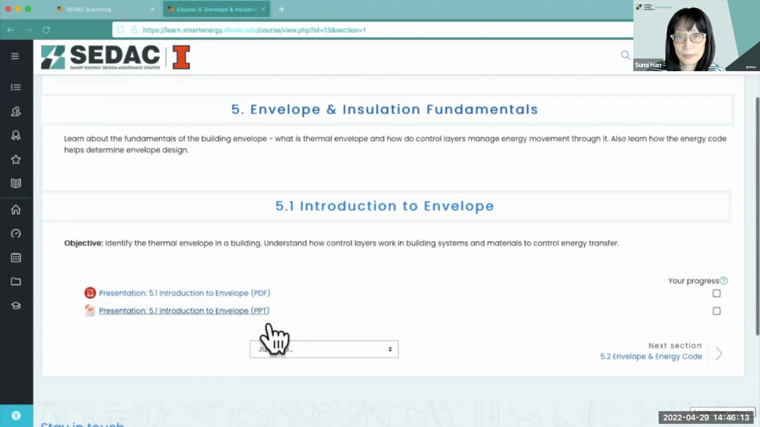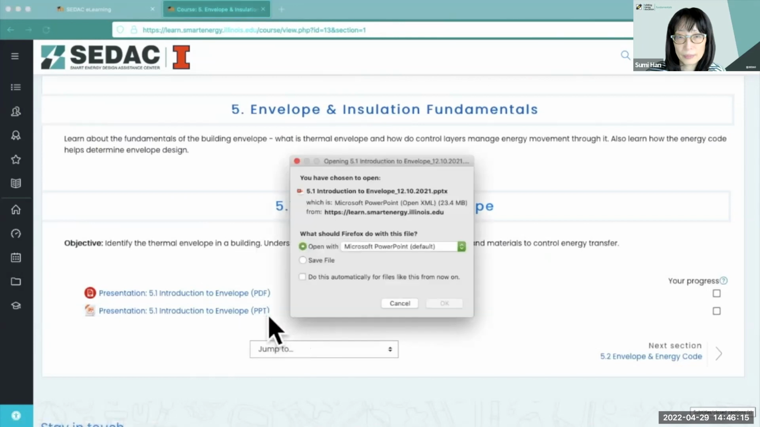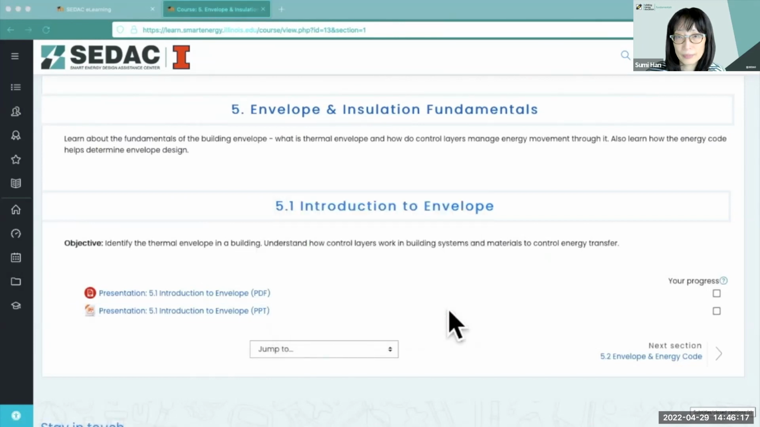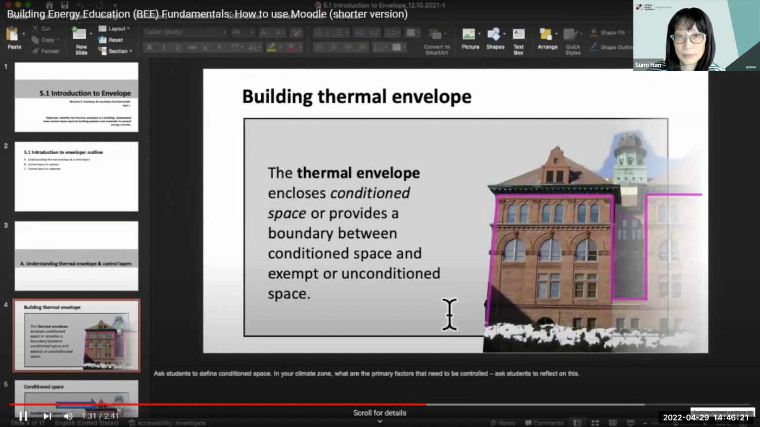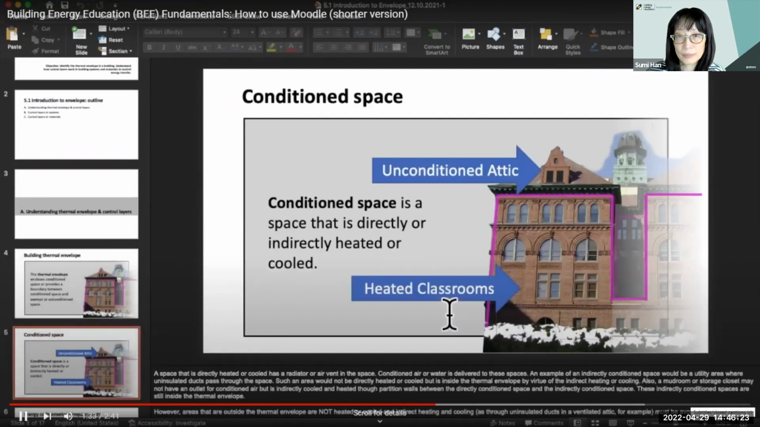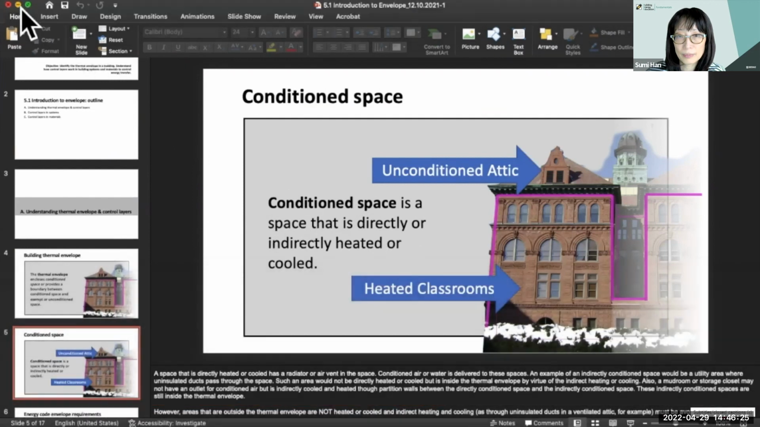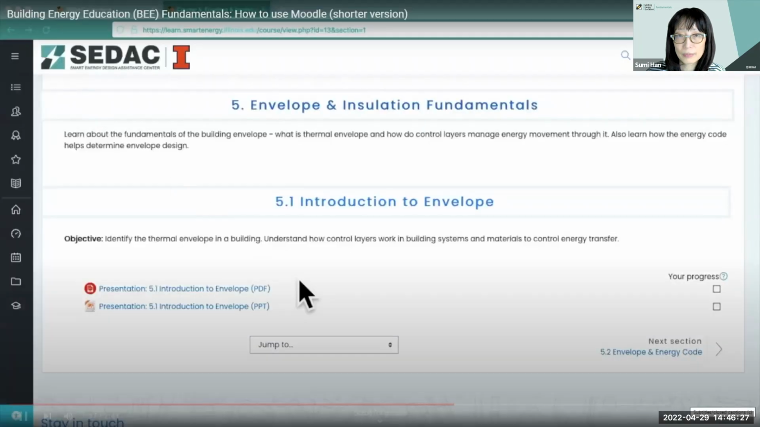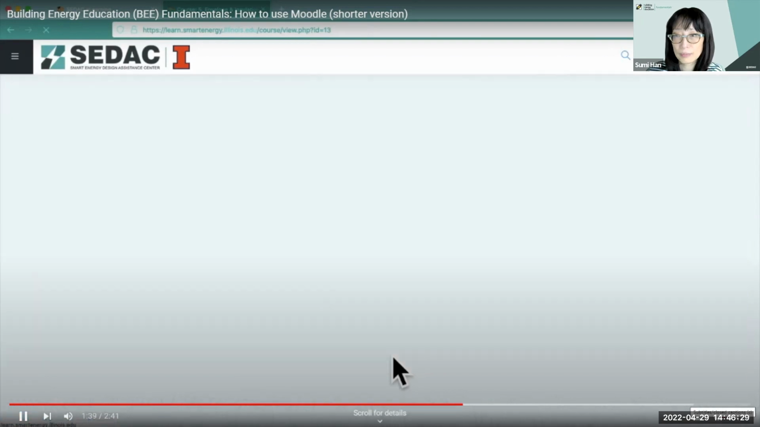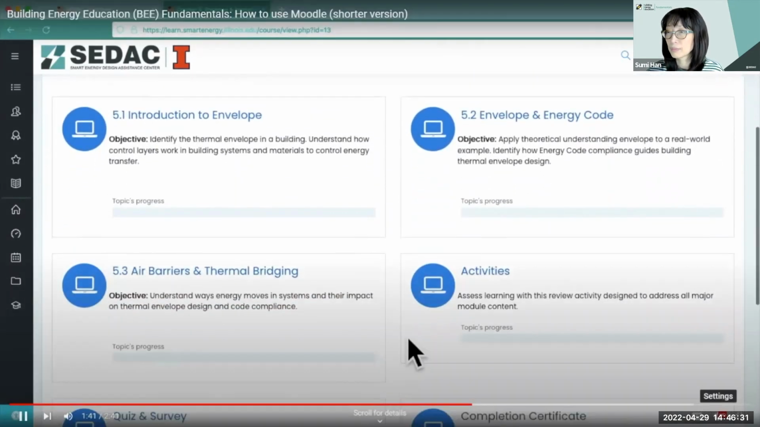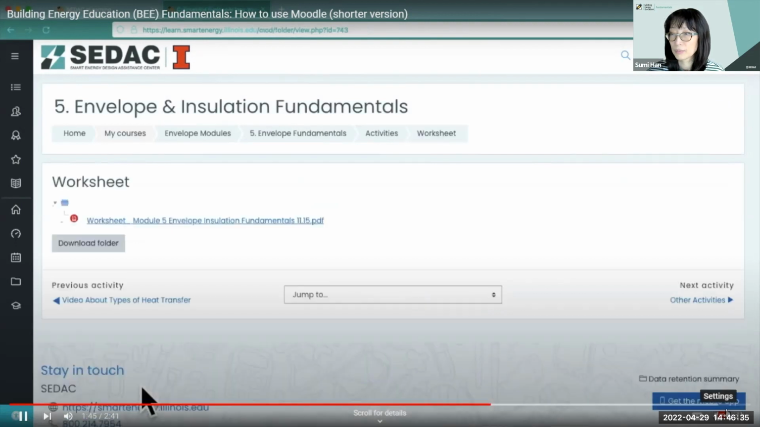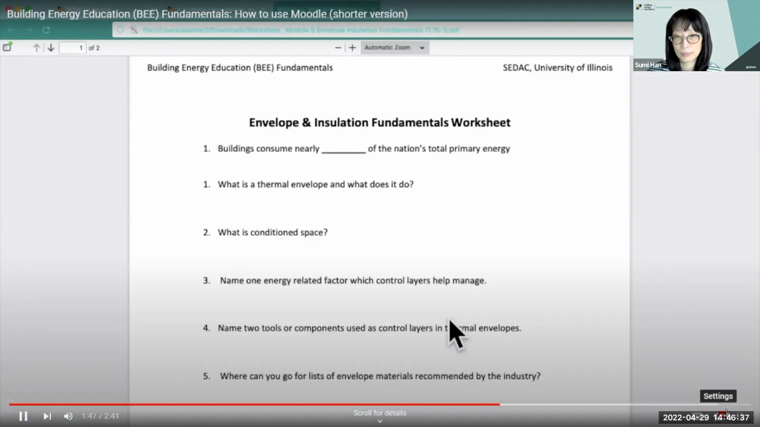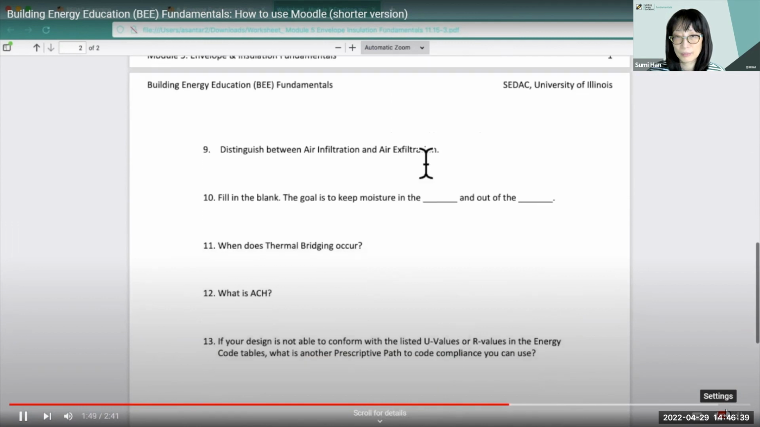Here's where you will find the presentation slides. The PowerPoint is for instructors and the PDF is for students. The PowerPoint instructor slides contain detailed lecture notes and context for the slides that will be helpful. Activities for this module are located in a special Activities folder. Worksheets can be assigned as homework or in-class activities.